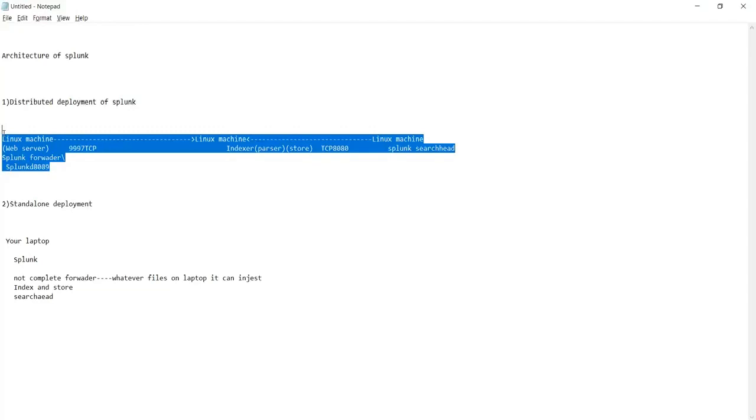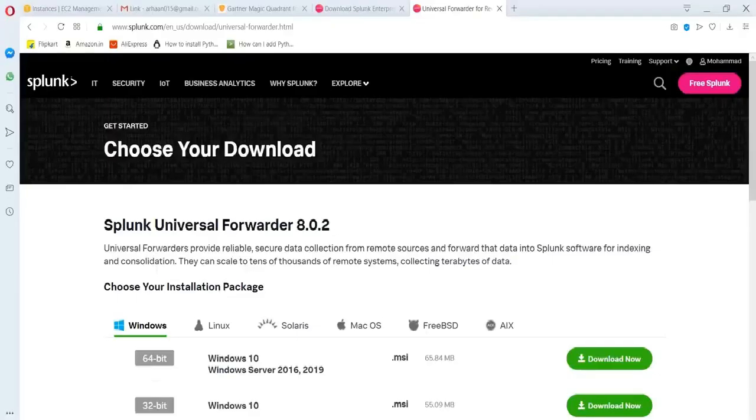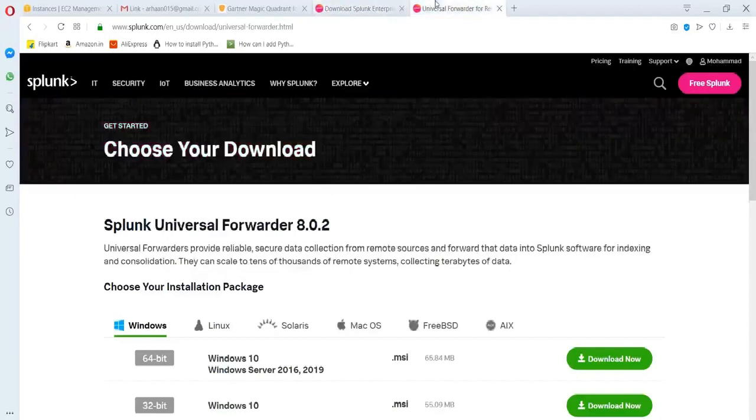Now let's talk about the standalone deployment. If you want Splunk for testing purposes, for installing it on your laptop, you can do that as well. So if I want to download Splunk for a standalone deployment, which package will I download? If I want to install Splunk for testing purposes, just tell me, guys. Which package do I need to install?